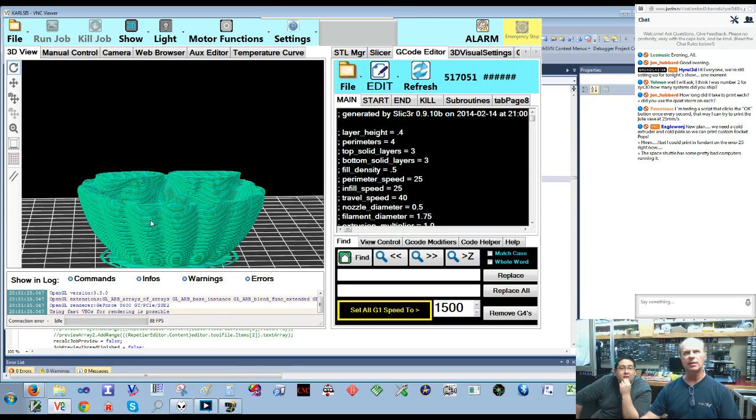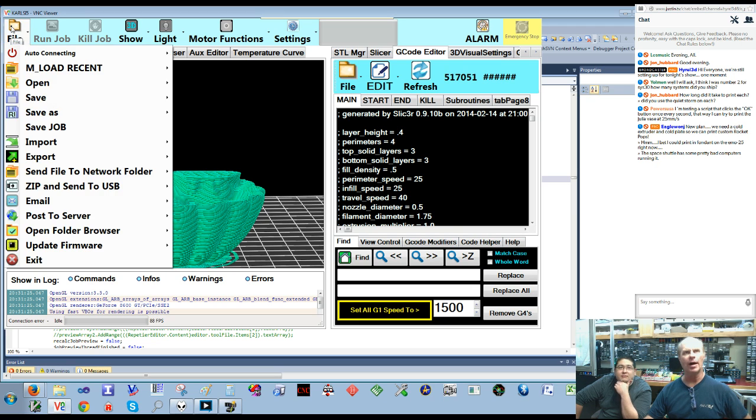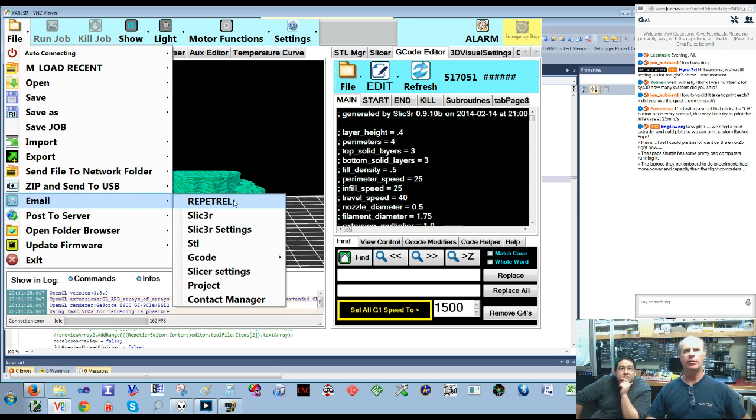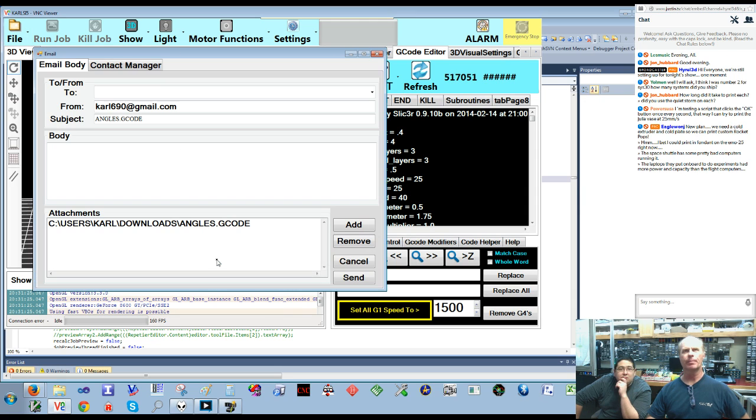Anyway, let's suppose that up here is supposed to be something, and nobody knows what's going on with it. So I'm very frustrated, and I want to share this file with Carl. Oh, that's me. So all you do is go File and Email. Right there. There you go. And you say email the G code. And I'm actually going to send it to me.